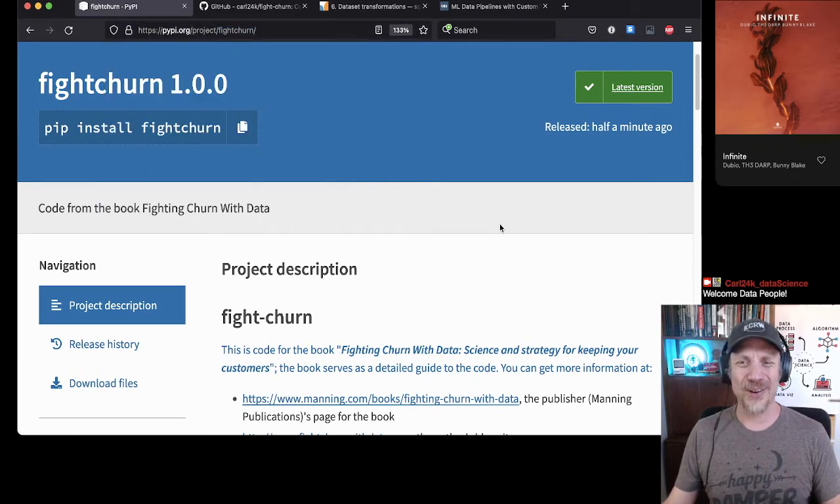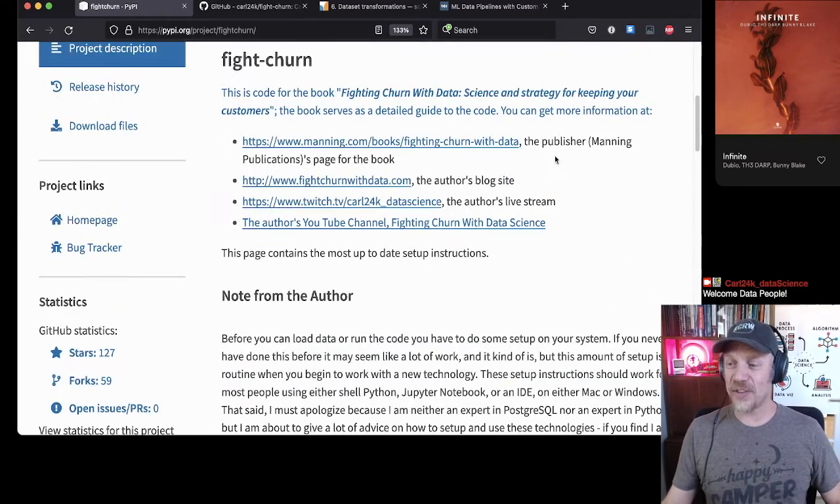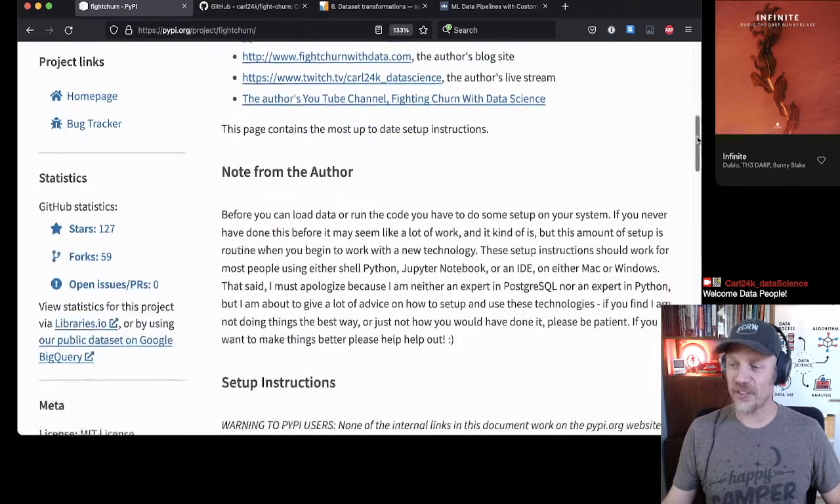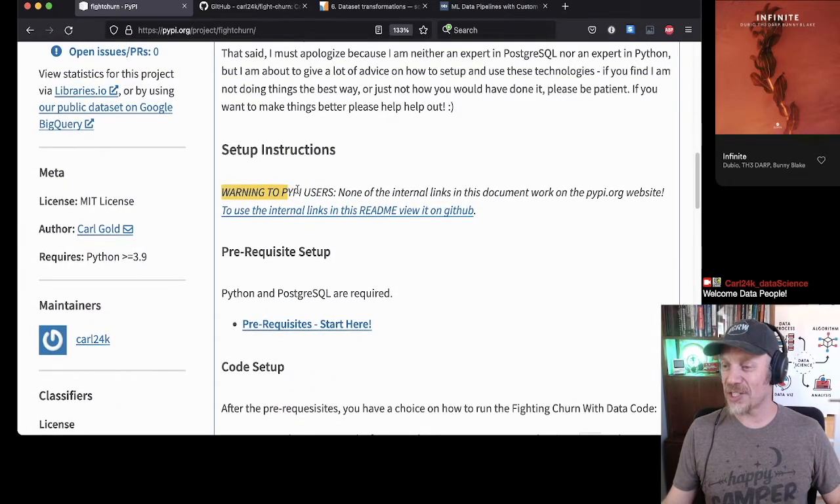I don't even know, what is PyPI? It's that package website that pip uses. This is the same documentation homepage here, because this is just the README. However, there's a warning here, a warning to PyPI users. The links on this document don't work on PyPI.